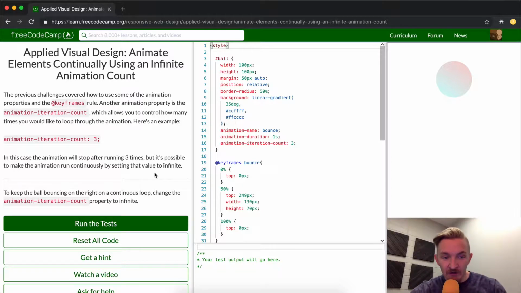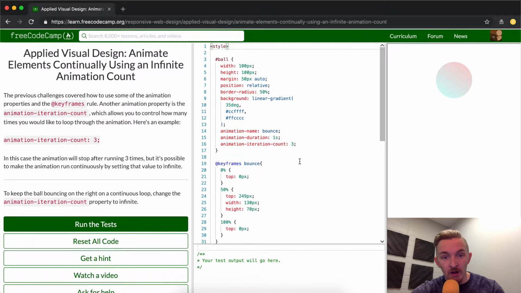To keep the ball bouncing on the right, you've noticed that as I've been talking, this ball has stopped bouncing. What we're working on here is trying to make it so that the ball bounces infinitely. So to keep the ball bouncing on the right on a continuous loop, change the animation-iteration-count property to infinite.